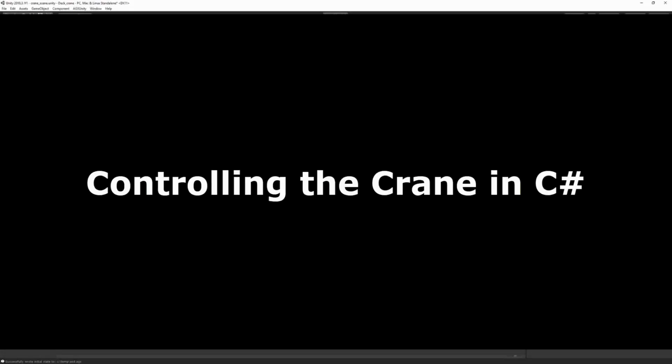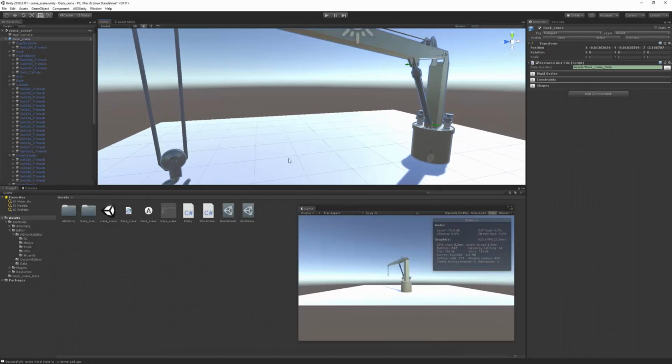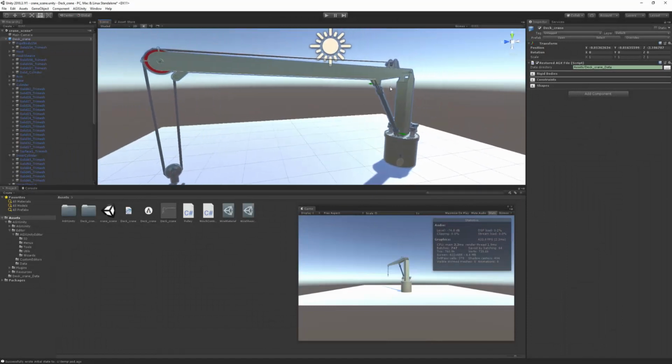Okay, so to control the whole crane, what we're going to do is create a C# script that takes some properties and exposes some values which you can change to control the crane. So we select the deck crane, we add a component, and we have something called winch control. And it has a number of public properties here.